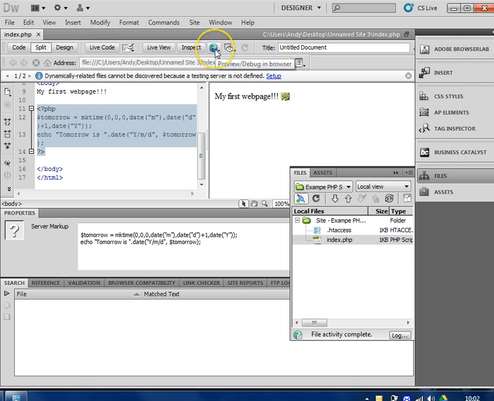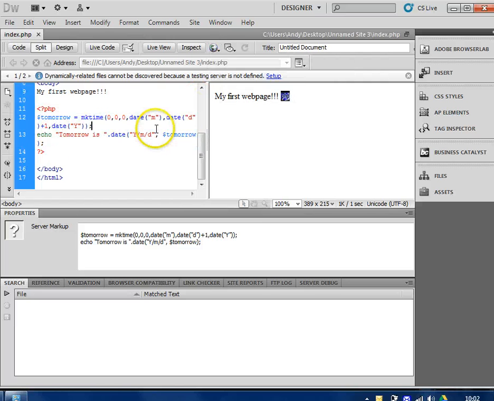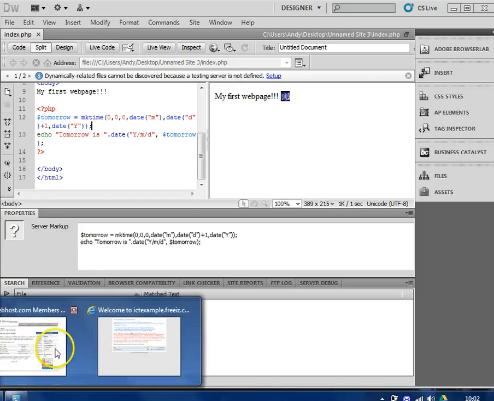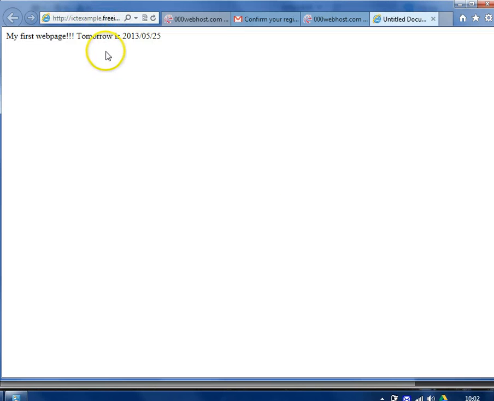Okay, so now the site's basically live. Obviously we can't really use the preview and explore options because it's now uploaded on the site. So what we need to do is flick over to the website, refresh the page, and what we've got is what I've typed in, my first web page, and then that PHP code which has worked out tomorrow's date for us, and that will dynamically change.